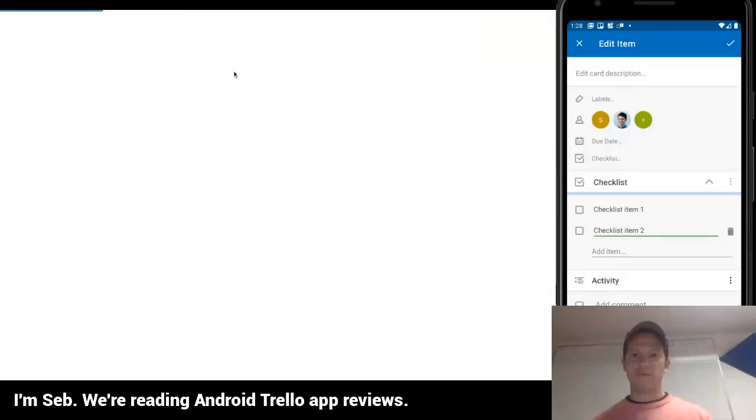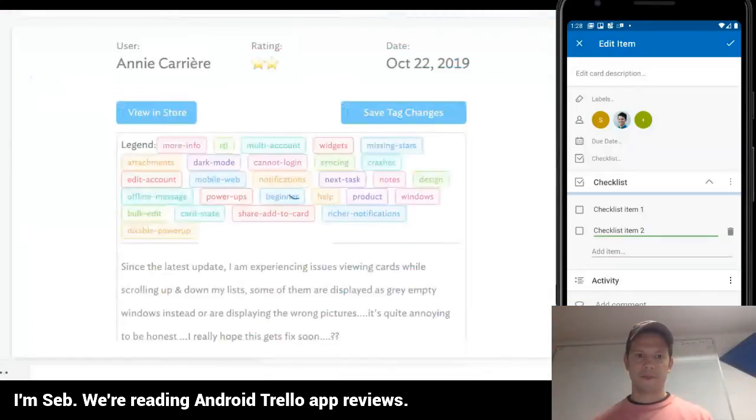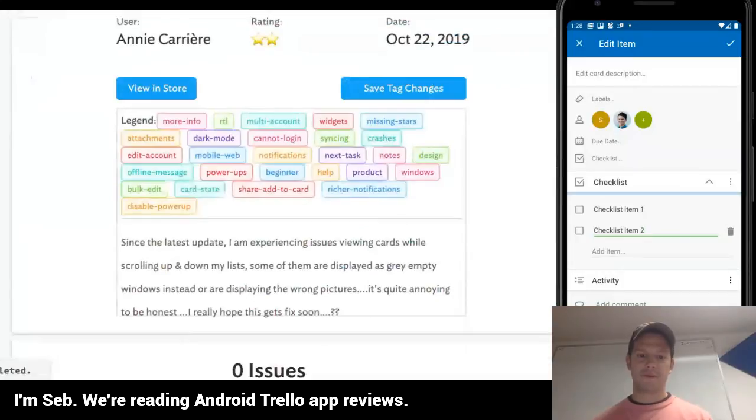So we'll go to the next review. This is a 2-star rating, from Annie. The user mentioned, since the last update, I'm experiencing issues viewing cards while scrolling up and down my lists. Some of them are displayed as gray empty windows instead, or are displaying the wrong pictures. It's quite annoying, to be honest. I really hope this gets fixed soon.